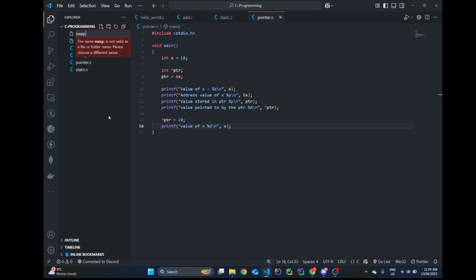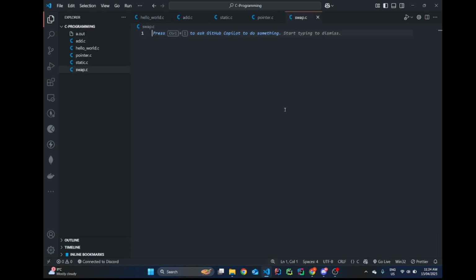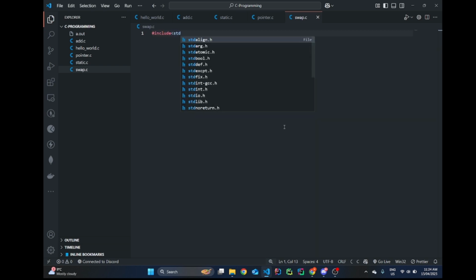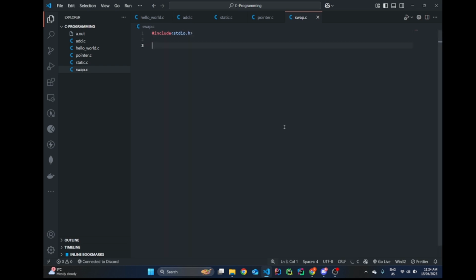Let's try another problem where we want to swap two variables with a pointer. So swap.c. We'll try to swap two variables, but with the help of pointers now. So #include stdio.h. I'll do void swap, and I'll take pointers to two integer variables, int star a and int star b. Let's do int temp equals star a, star a equals star b, and star b equals temp.